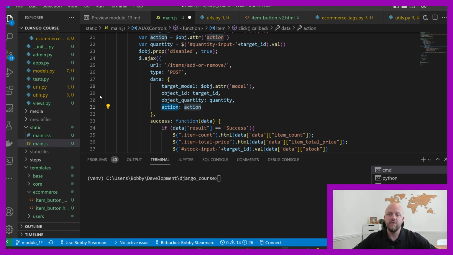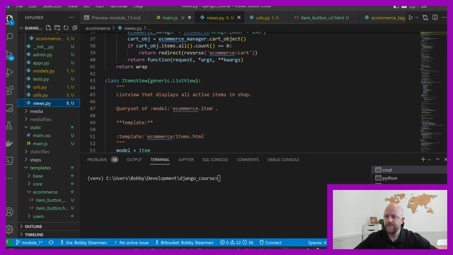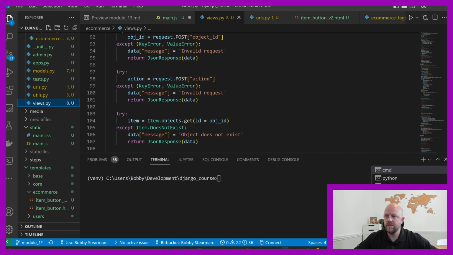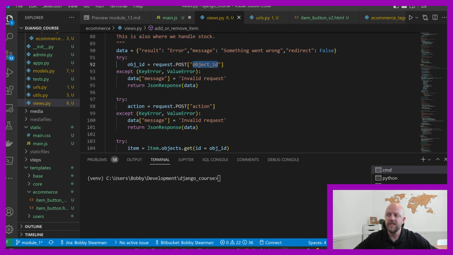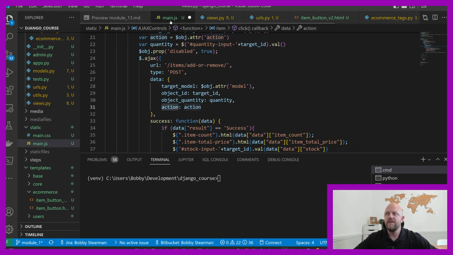Remember, in the view, where is it? There we go. So request.post object ID. If we don't post one, it will get a validation error. Action. Yeah, so this is what we're posting through: action, object ID, object quantity, target model. So we're expecting those keyword arguments in the data of the post data. So that's why we're posting it.